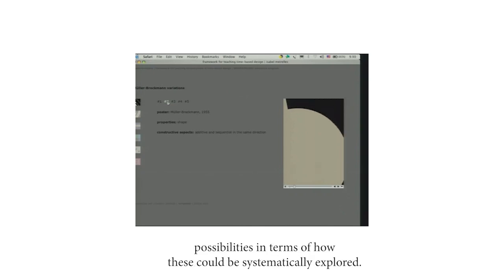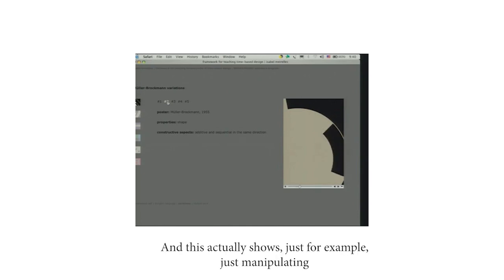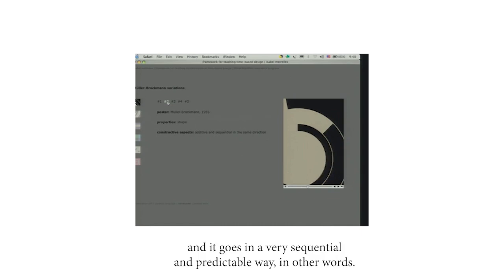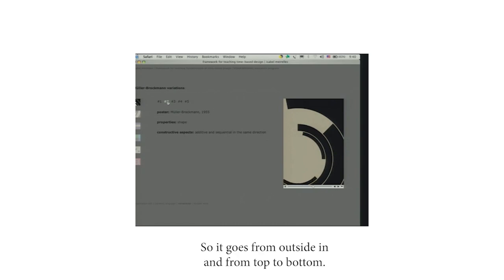So there's a series of possibilities in terms of how this could be systematically explored. And this actually shows, for example, just manipulating one property, which is shape in this case, and it goes in a very sequential and predictable way, in other words. So it goes from outside in and from top to bottom. As soon as one ring gets formed, the other starts its process, and so on until the type appears.